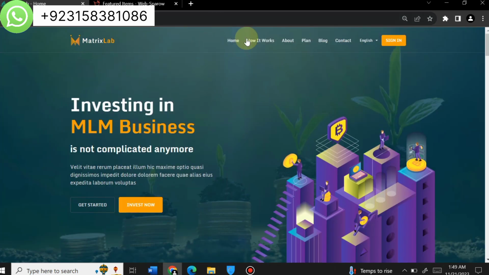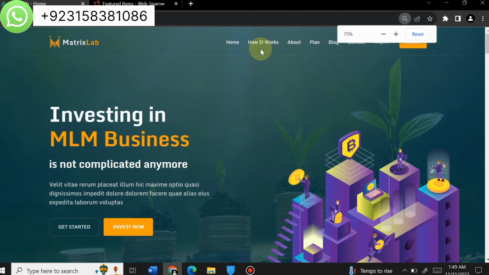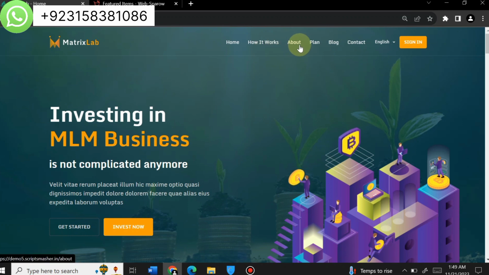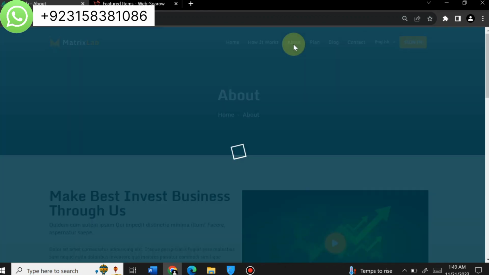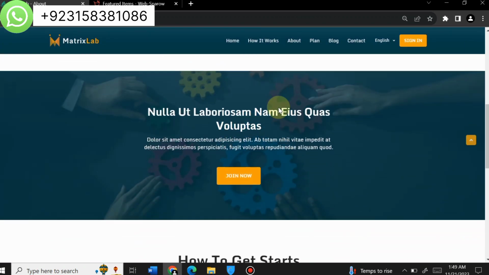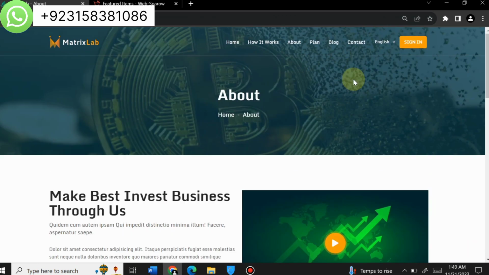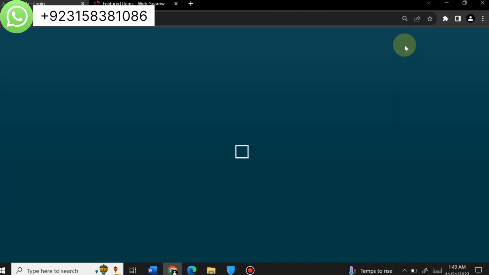You can also visit these pages separately if you want. For example, if I want to visit the about section, I have to click on it and it will redirect me to the about page. So this is the about section. Similarly, you can visit all these pages separately. Now let's log into the user panel and see how the user panel looks.